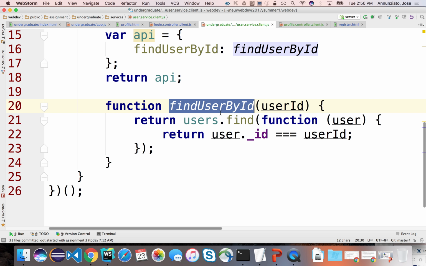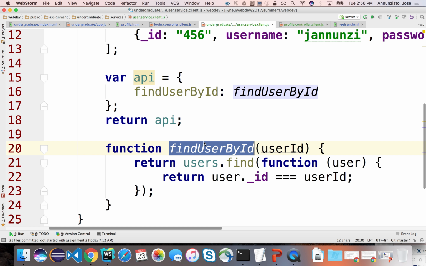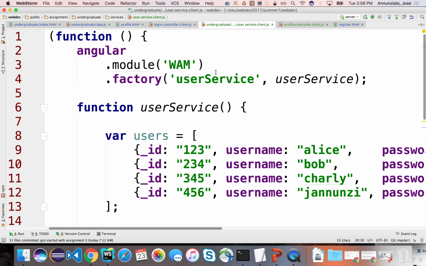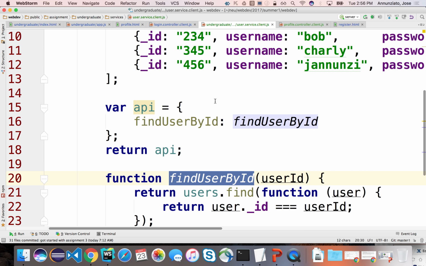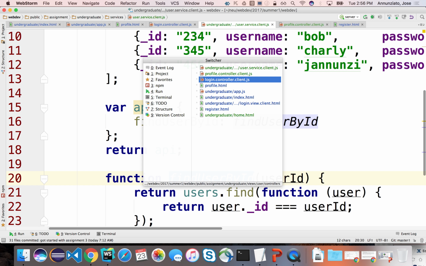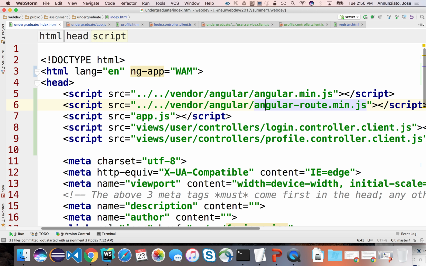Okay, so now that we've created a service that is hosting the find user by ID, we can rewrite our controller to use this service instead. So let's do that. First of all, we just created this service. We need to declare it in our index file. Don't forget to declare it.